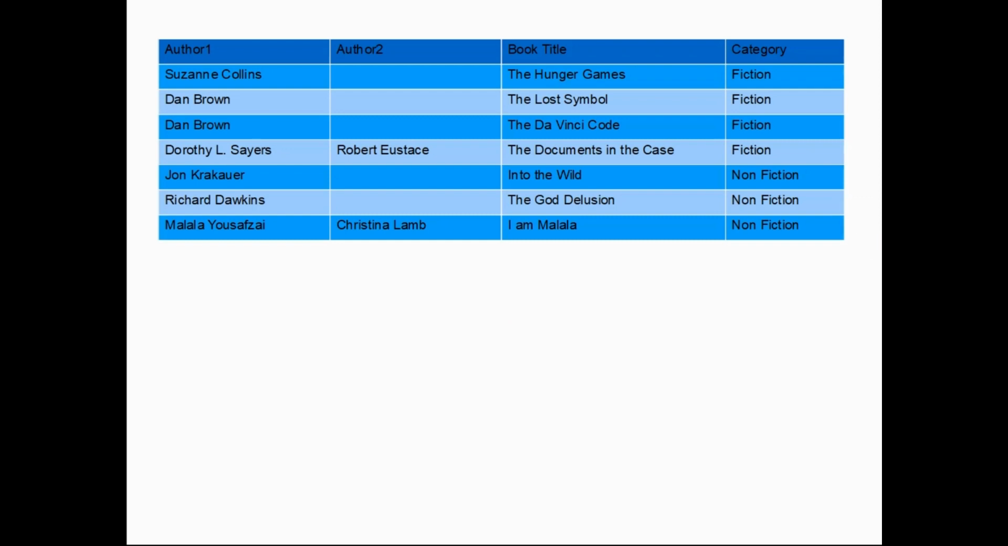Okay, here I'm showing you what people consider a repeating group. If I have a simple table like this that has columns for the author's name, a book title and the category, you can see Suzanne Collins wrote a book called The Hunger Games. Dan Brown wrote Lost Symbols. Dan Brown also wrote the book The Da Vinci Code. But here I have Dorothy Sayers and Robert Eustace wrote The Documents in the Case. And also down here, Malala and Christina wrote I Am Malala. So I have two authors writing the same book here, two authors writing this book here.